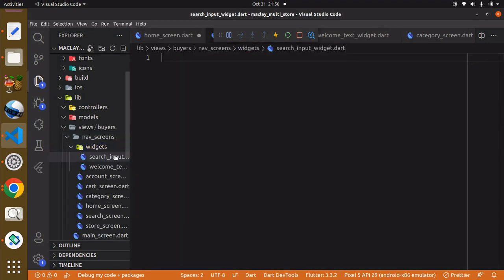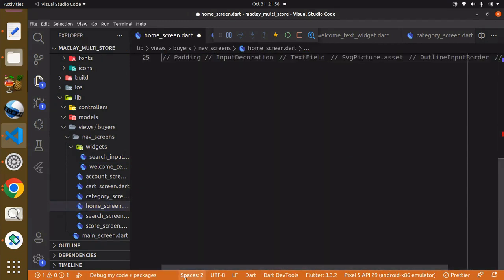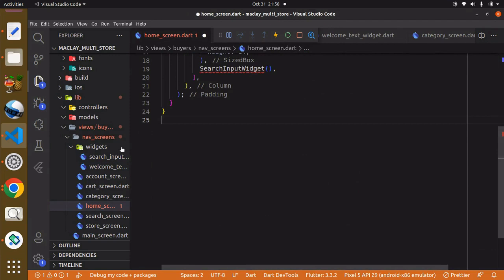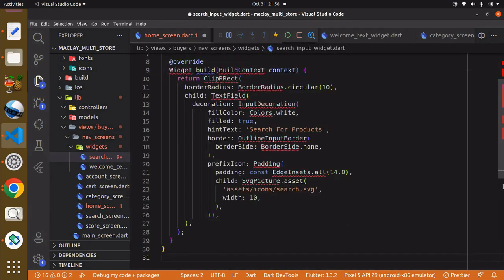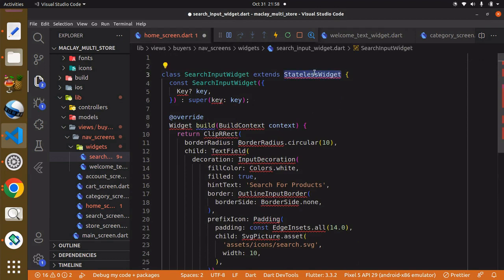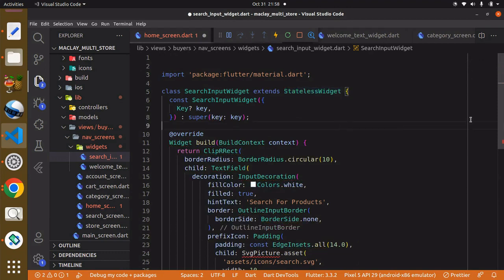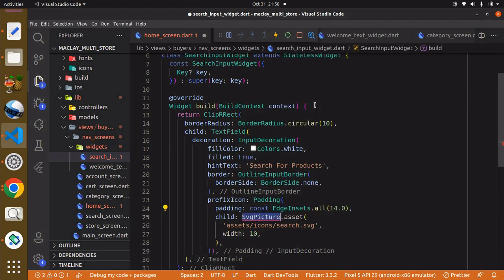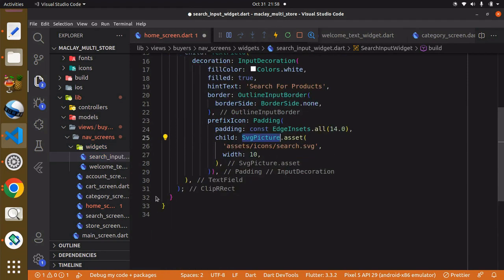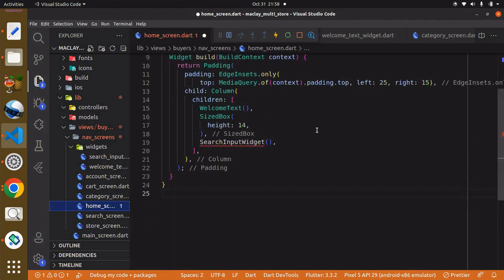And now back to the home screen, we can copy this over here, or cut. Now we have to paste that within the search input widget file. Definitely we have to import the material.dart package, and also we have to import the SVG picture package. Great. And now we have to import this.